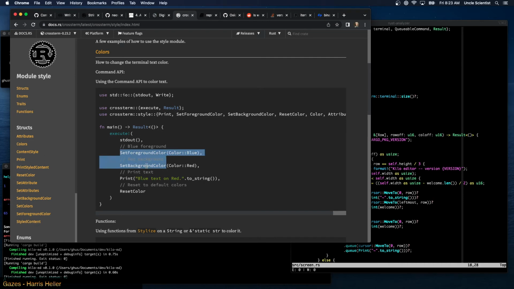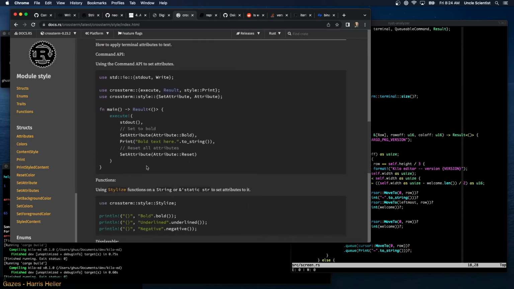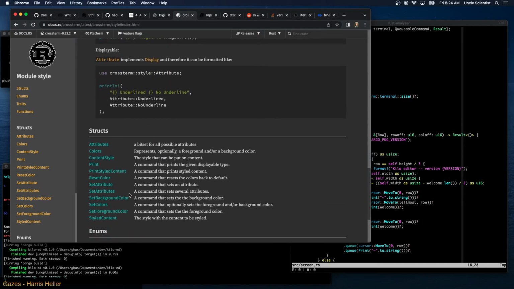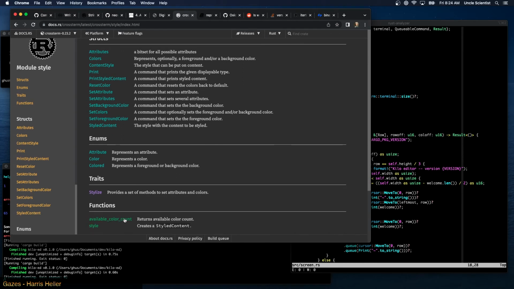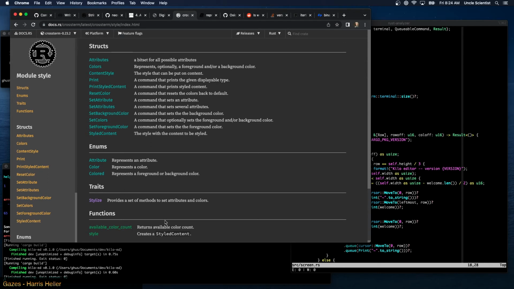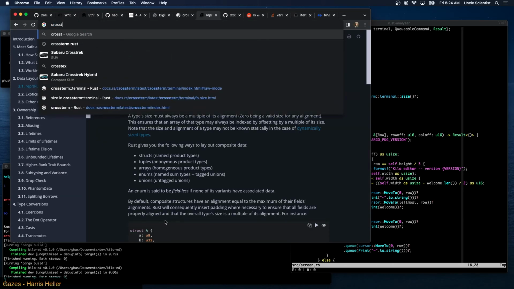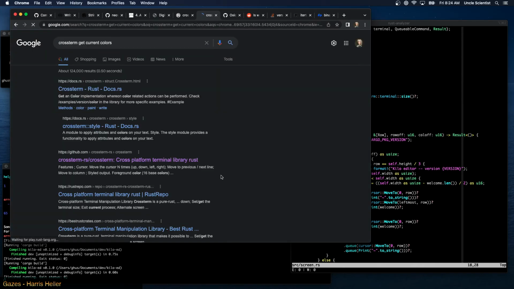We can set the foreground and background directly, but it would be nice to have an invert. Oh, underlined, no underlined. Can we get the current colors? And that way I could just reverse them. Returns the available color count. All right, well, we're going to do this then. Crossterm, get current colors. I don't know if there's a way to query the terminal.